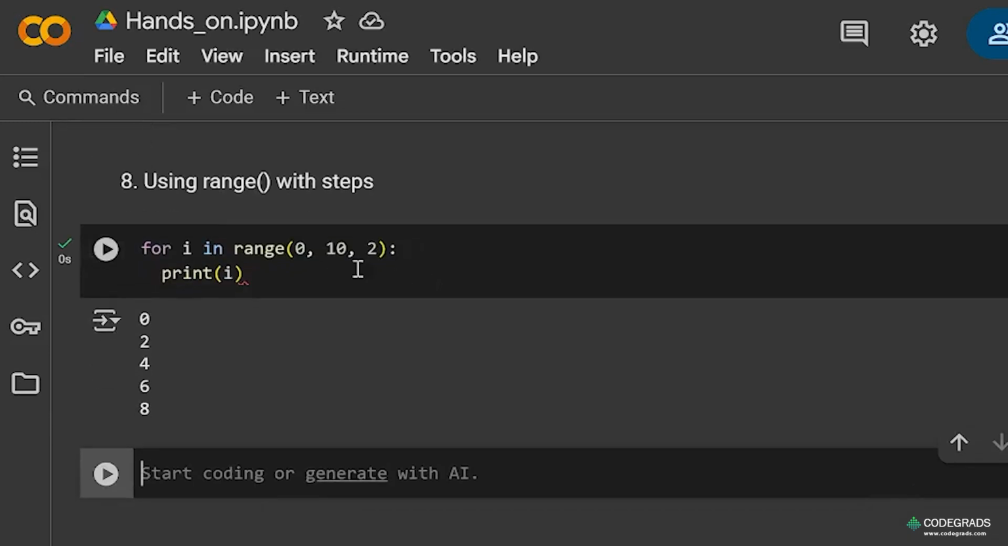Now, starting with 0, we got the first value, we print the i, we got 0. Now the next two elements will be skipped here. After skipping two elements, that is the 0 and the 1, the next would be the second number. Now after skipping the 2, as the step size is 2, that will be 4. After skipping, step size is 2, so we got 6, and then we got 8.